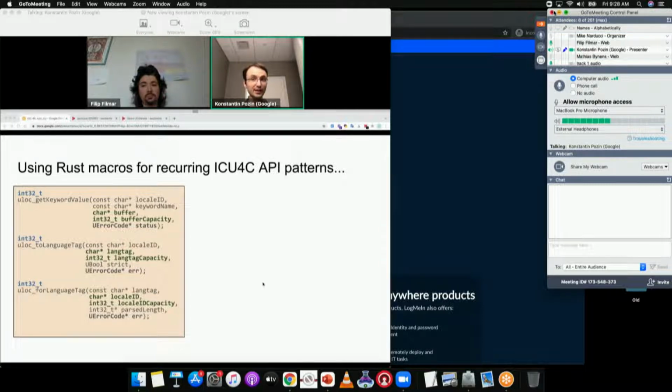Another complication is that the number of arguments before and after the buffer and buffer size arguments, the ones that are green and bold on the screen, vary. So these functions don't all look exactly the same. They just look similar to a human being. So we can generalize the creation of wrapper methods for this using Rust macros.